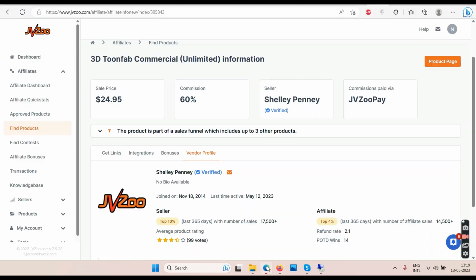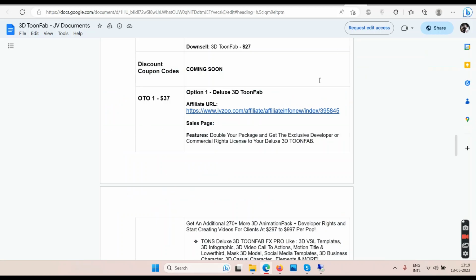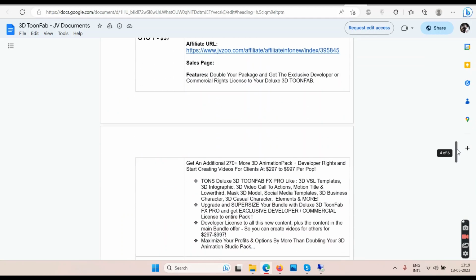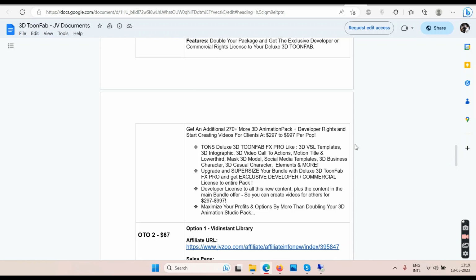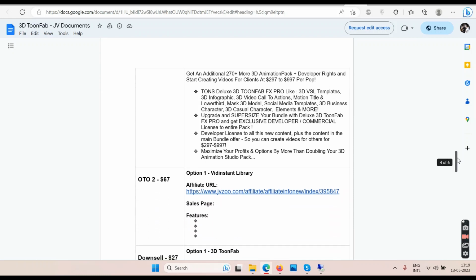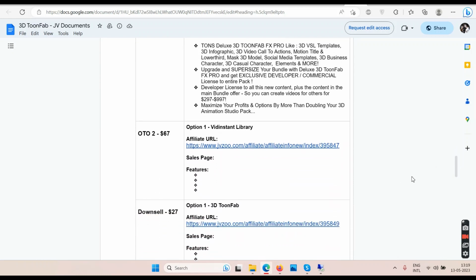Okay, now there are some OTOs as well, only 2 OTOs. OTO 1 is this Deluxe 3D Toonfab, and these are those features. The rest you will find on the sales page. When you buy the front end, you will be taken through these 2 OTOs.